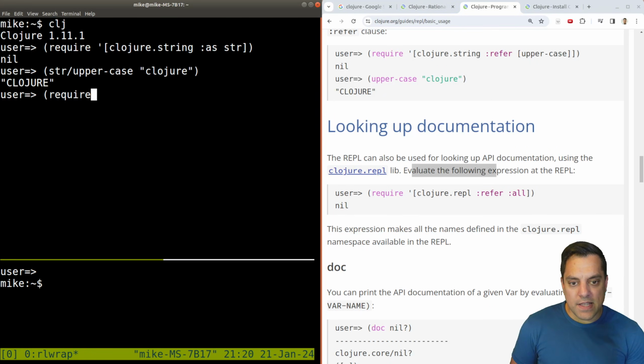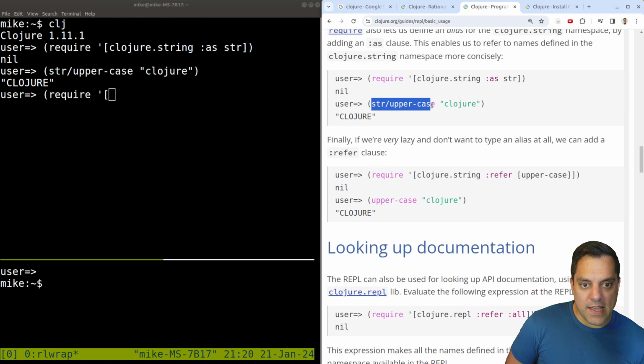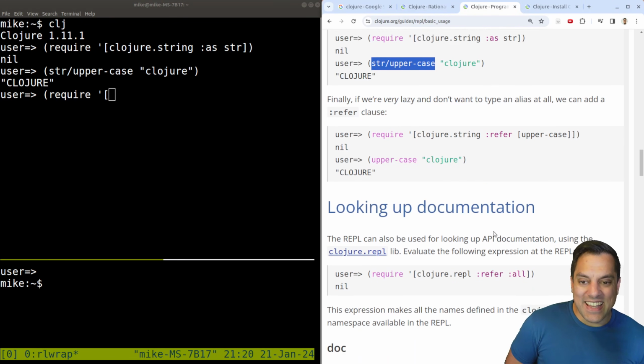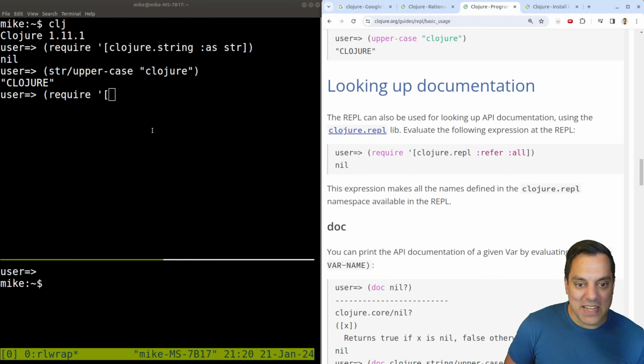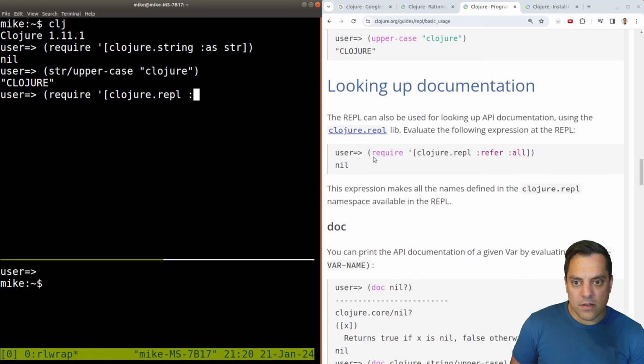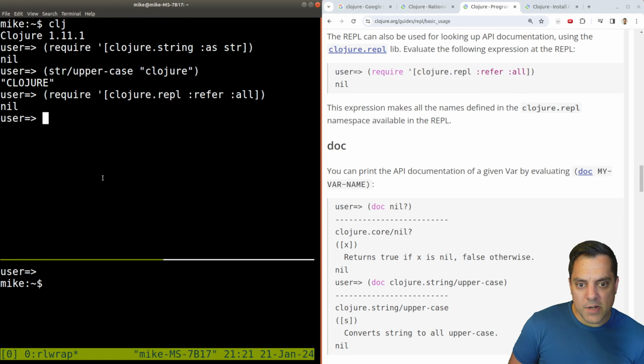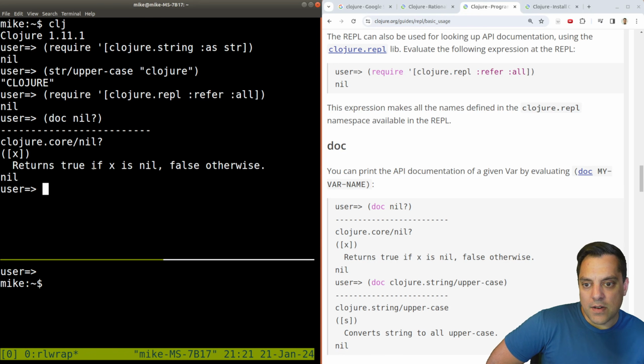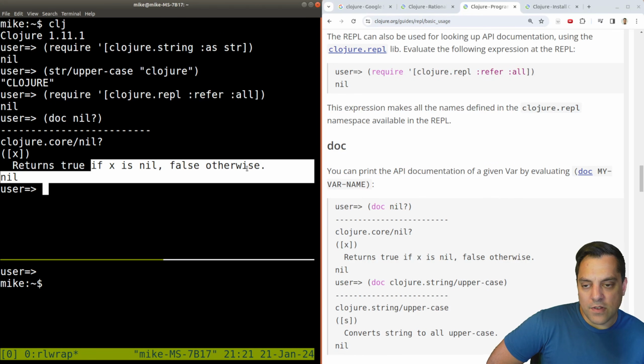I was going to say, how do I get help? Because I kind of wanted to see if these functions here, this literally looks like a URL or something. If I can quickly get to it, if the documentation structure reflects that. clojure.repl, okay, refer all. Okay, so we get to practice that experience. Oh, okay, then I'm just literally applying a function here. Returns true if x is nil, false otherwise.